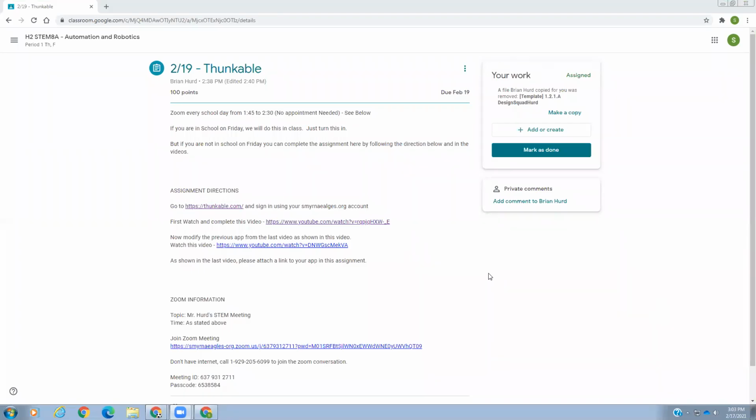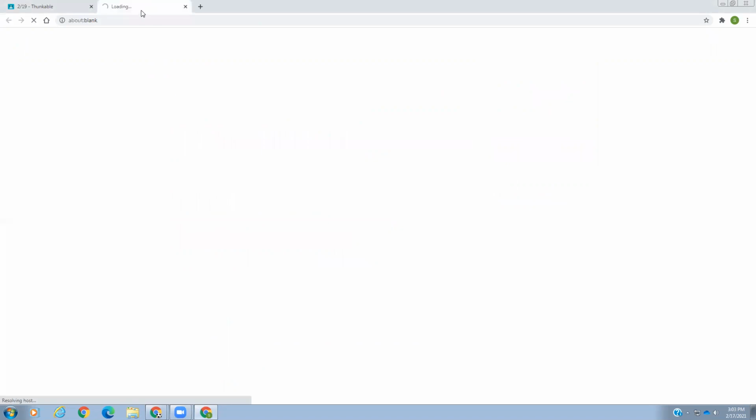So today we're going to start our app building lessons. And so we're gonna be using Thunkable. When you open up today's lesson, the date might be different, but it's just going to start off with learning how to use Thunkable. And again, the period could be different from what yours is, but the lesson should be the same. So I would click on Thunkable and hopefully that opens in a new tab for you like it did for me.